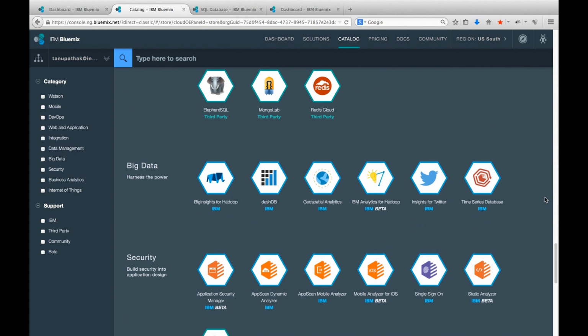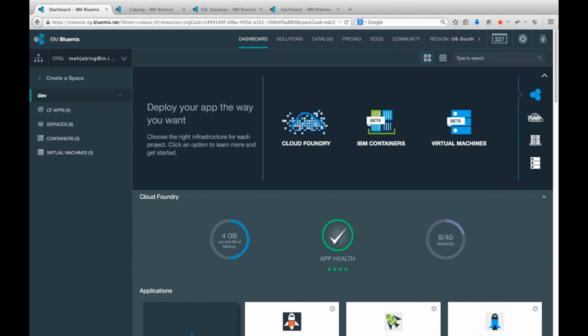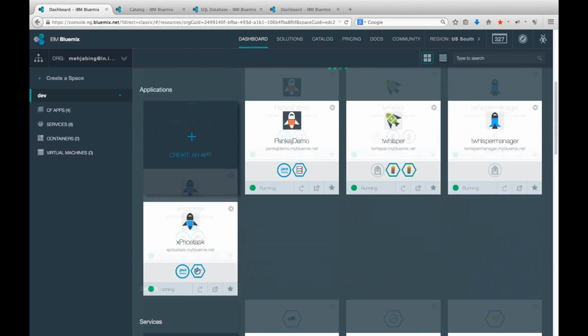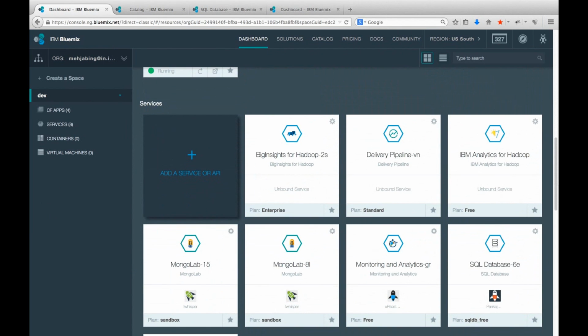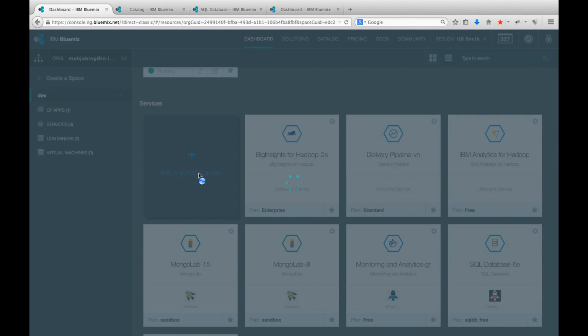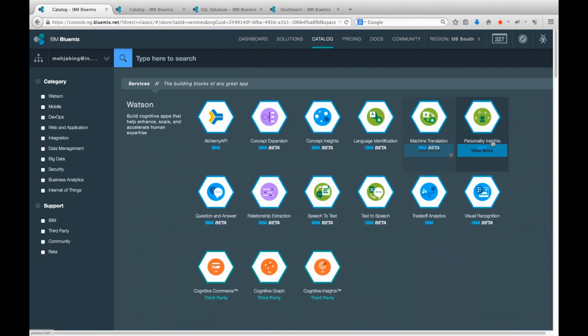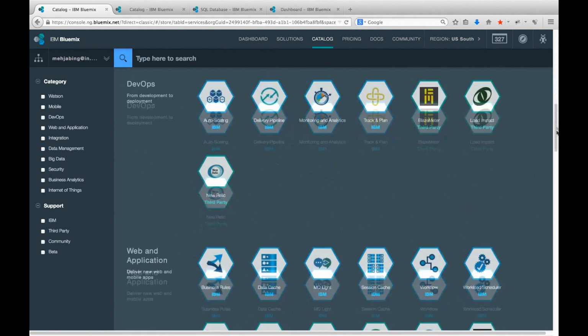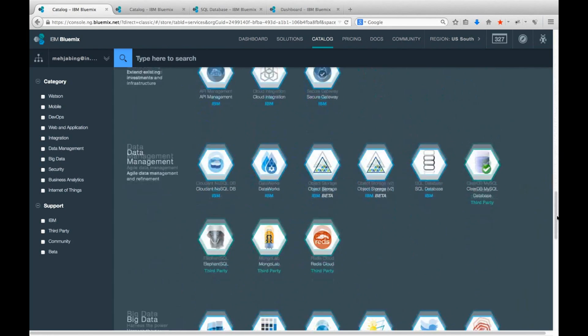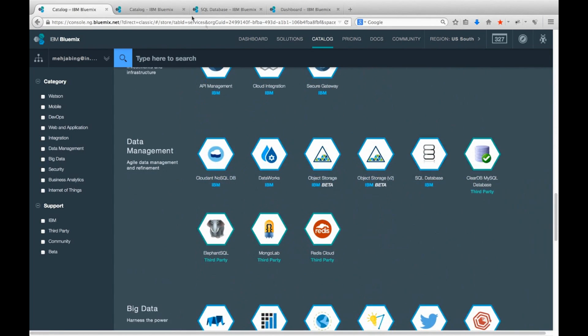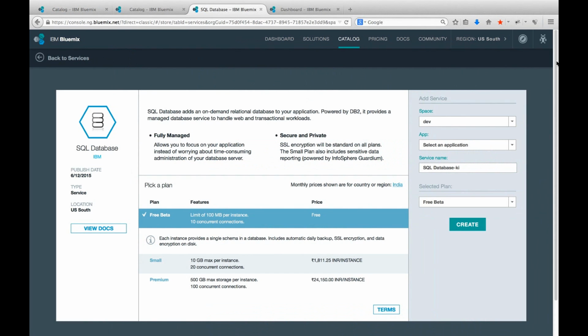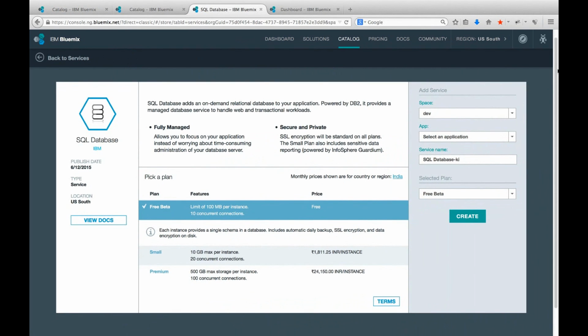Since my friend Suraj requires DB2 for his application, let's see how we can create a service for that. Click on this Add a Service or API button. This will show a list of services. Select the service you want to add. Here we will select SQL database.